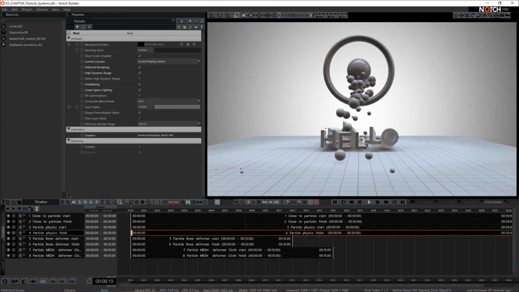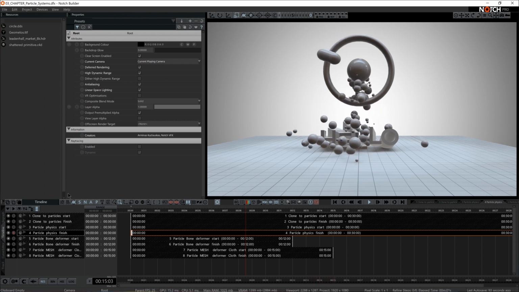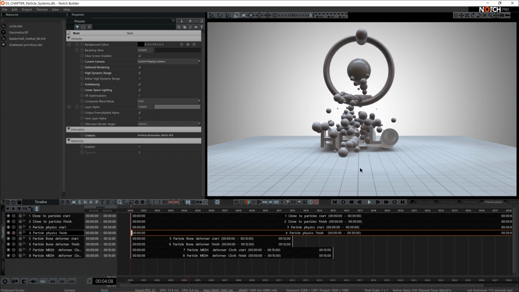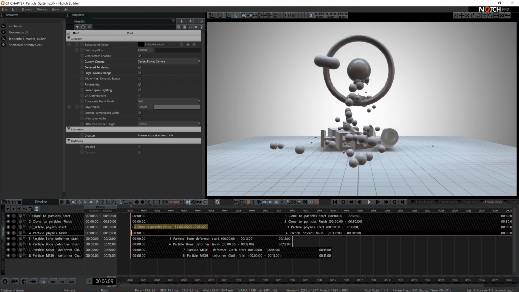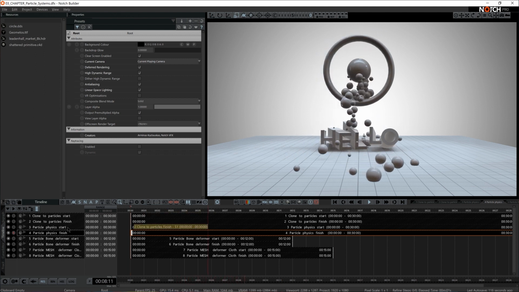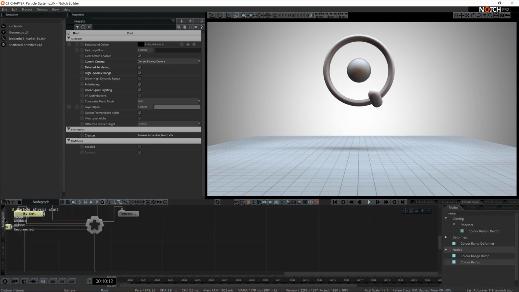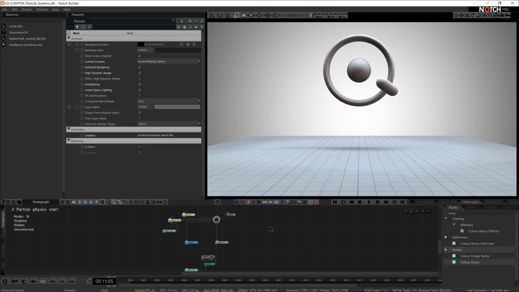Welcome back to Notch Intermediate course, Particle chapter. In this upcoming workshop, we will be covering particle physics. So here we have a finished setup, and this is the design that we are more or less after in our upcoming work. So we're gonna go for the third layer, particle physics start. And let's just talk about the available nodes here in the scene.